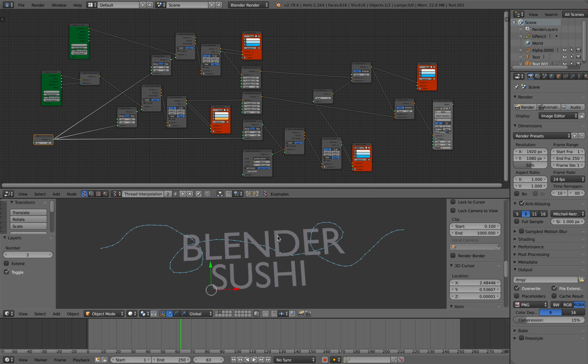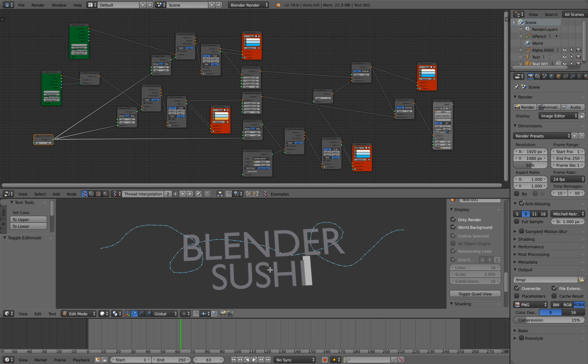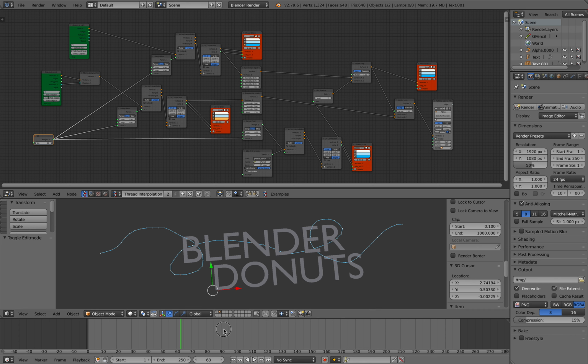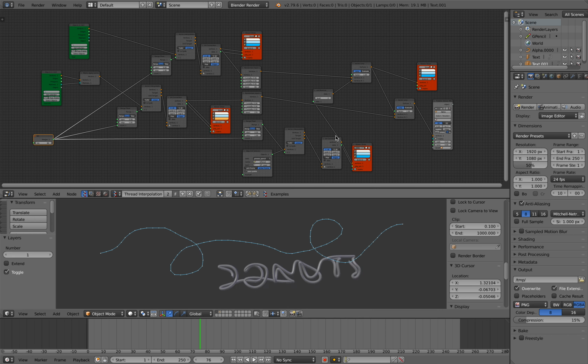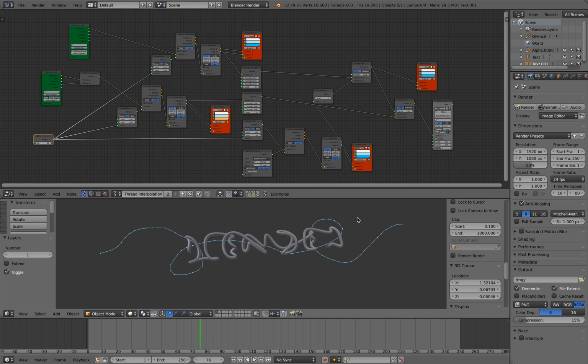So we can also change this, try Blender Donuts. Actually, yeah, I think it should work. Go back to layer number 1. See? Donuts. And there are actually two interpolations. This is actually really simple.